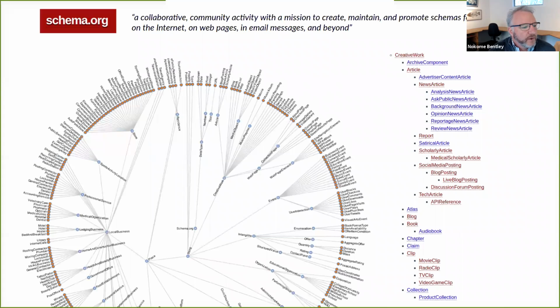So schema.org, for those of you that aren't familiar with it in the audience, is a project that has been set up and is backed by a number of search engines, and it has a mission to create, maintain, and promote schemas for structured data on the internet. It has a wide variety of different types that it reflects. In this big circle diagram here, you can see it includes things like medical organizations, educational organizations, music playlists, numbers, residences, and so forth.